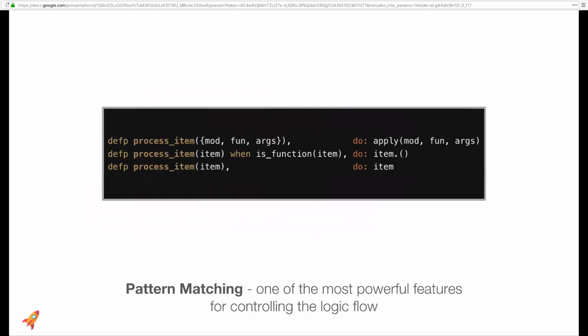Now, one very fundamental concept of Elixir is pattern matching. This is only one form of pattern matching. I'll get to the other forms a bit later. This is pattern matching on the function level. Process item is a function. In this case, it's a private function, but it's a function. You can see that we have three separate definitions of process item. The reason for that is that what we pass in as arguments can be different.